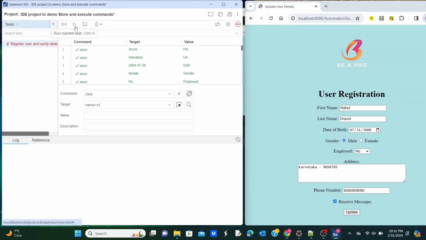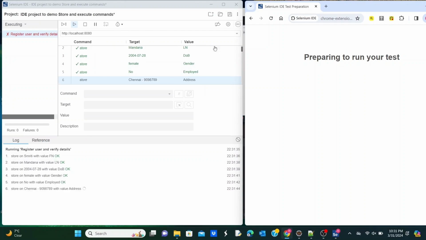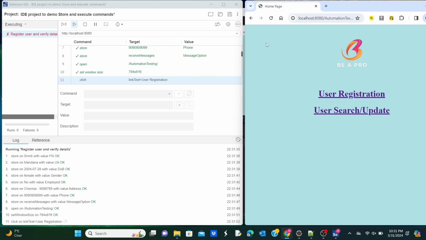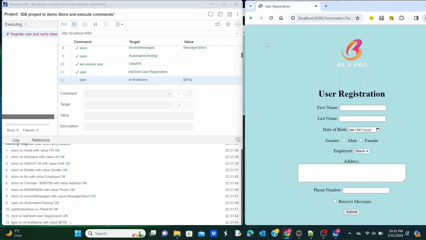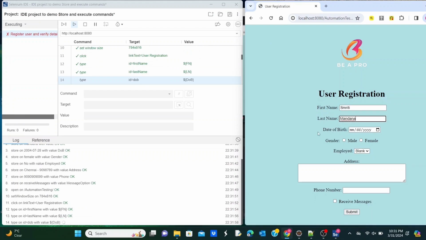Go to tests and just run it. It started executing. It is storing the data, whatever the new data we provided. Let's see whether the same data will come to the screen also or not. So click the user registration. Here you can see the new test data.